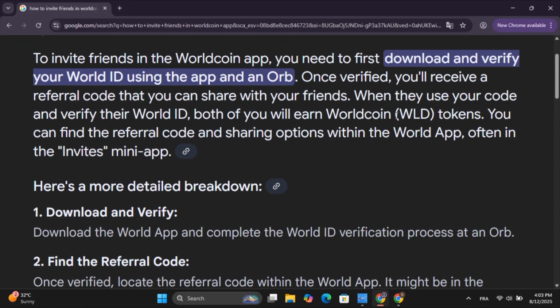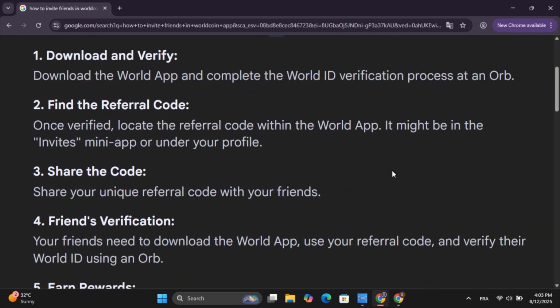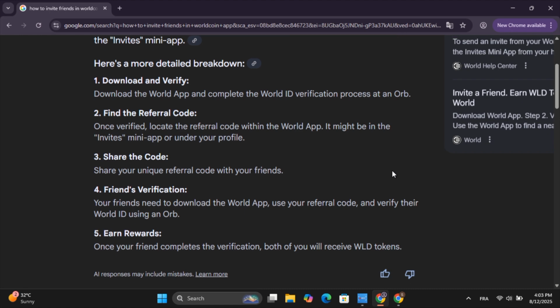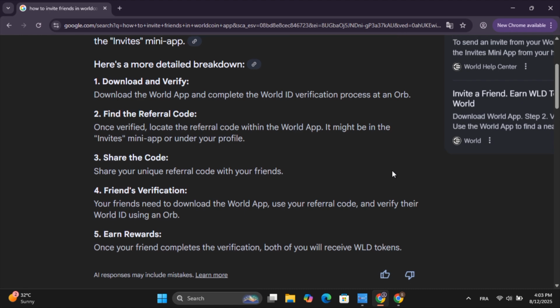In this video, I am going to show you how to invite friends in the Worldcoin app. So this should be a quick and easy process video. So here is how to invite friends in the Worldcoin app. You need to first download and verify your World ID using the app and Orb. So here is a more detailed breakdown.